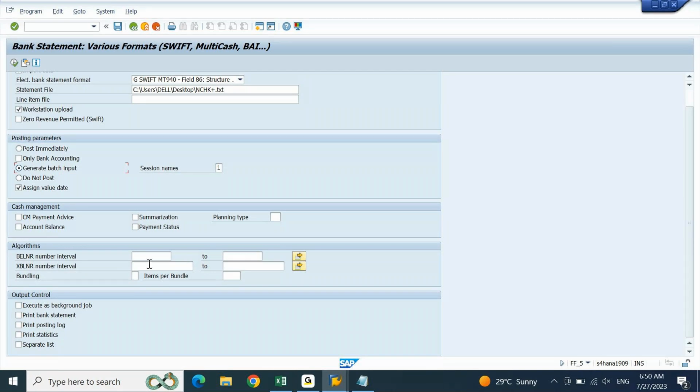BELNR is nothing but document number. XBLNR is nothing but reference number. Now this is clearly talking about algorithms.